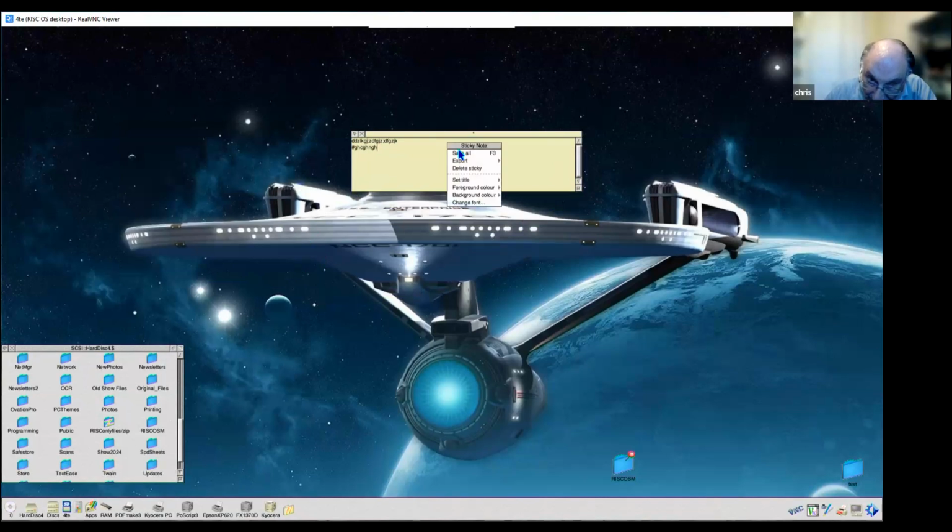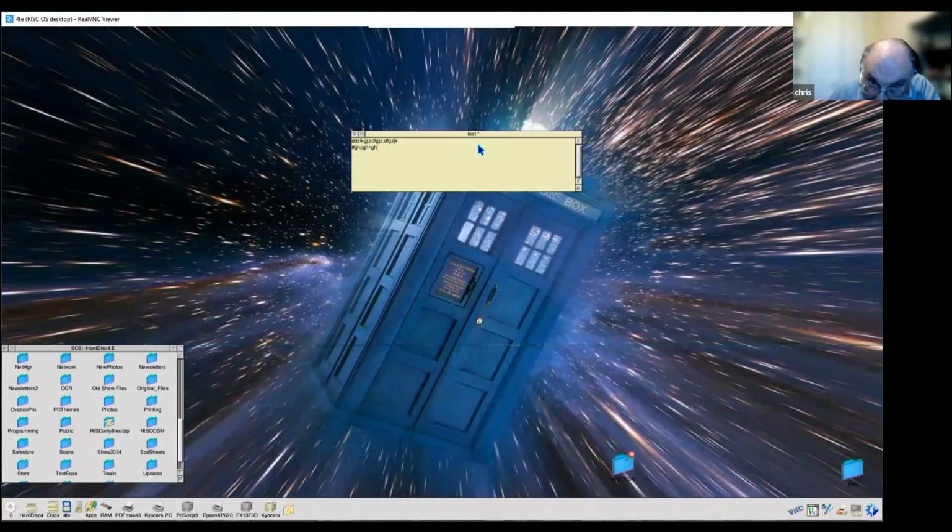You can also, if you go over it, you can export it, full text or just a selection. You can delete a sticky. You can save, set a title, so I can put something like test. So now it says test. It's got a little star to say it's not saved. You just press F3 and it will save it. It doesn't do anything else.